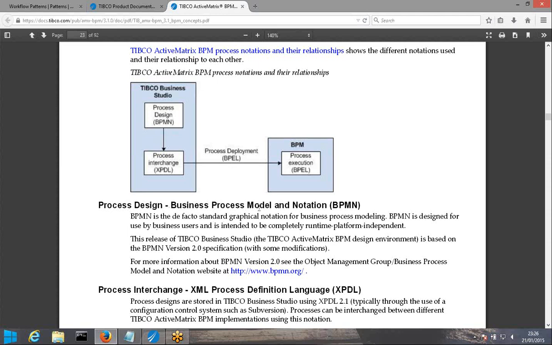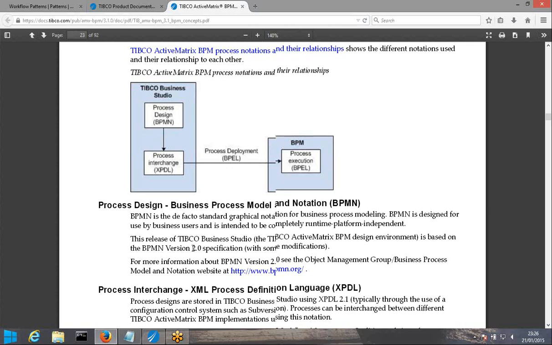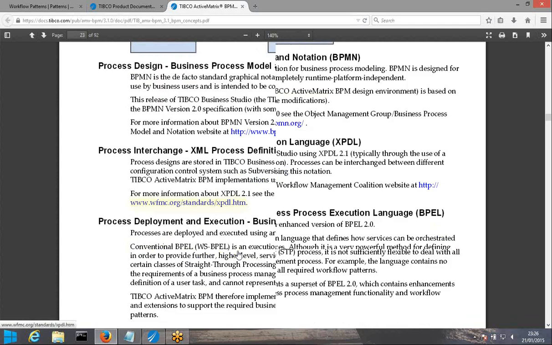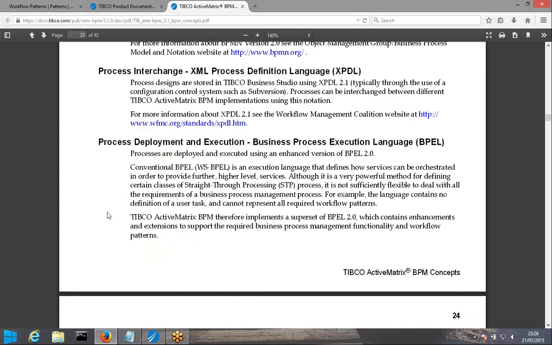So how do you design your process? Using BPMN. The current release of Business Studio supports BPMN version 2.0. XPDL is the process definition language. It's an interchange file. Whatever you design will be stored into XPDL, and your process deployment is represented by BPEL.